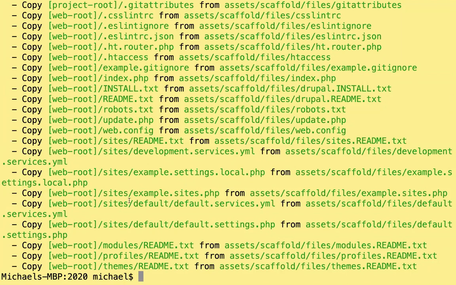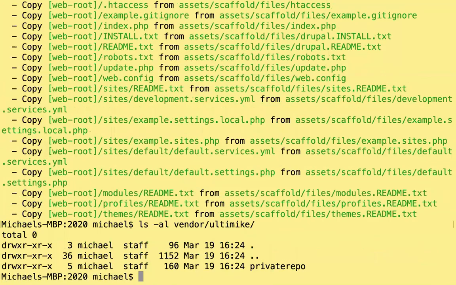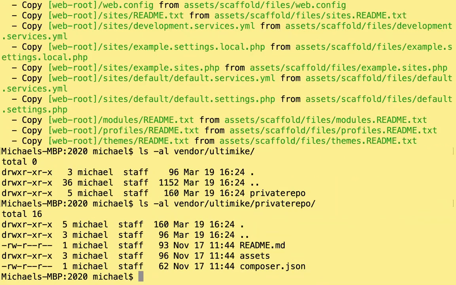So, all right, so there's that. And here, if we do an ls -al vendor/ultimic, you can see there it is. It's right there. Private repo. So that's it right there.